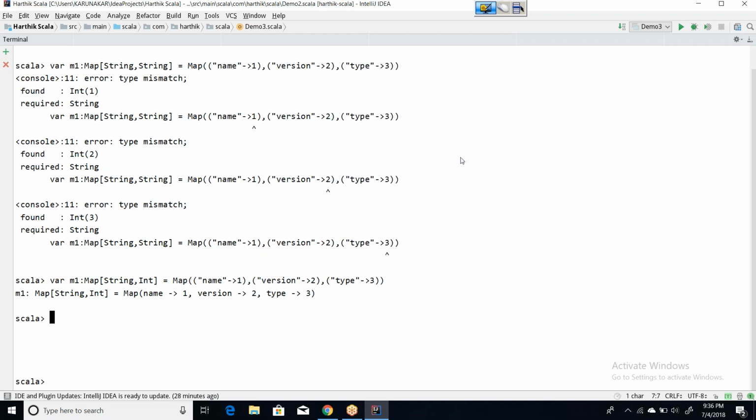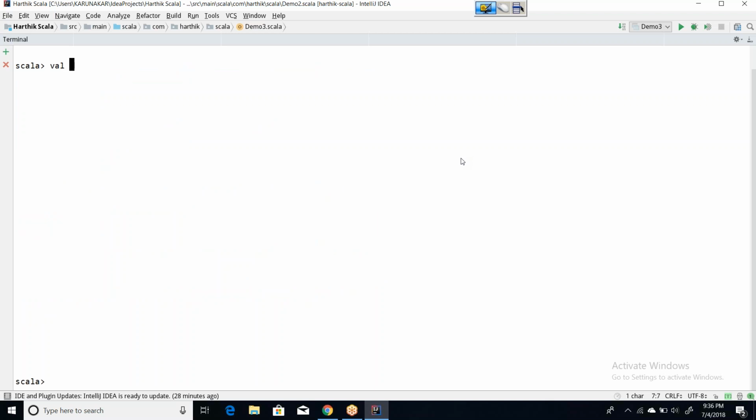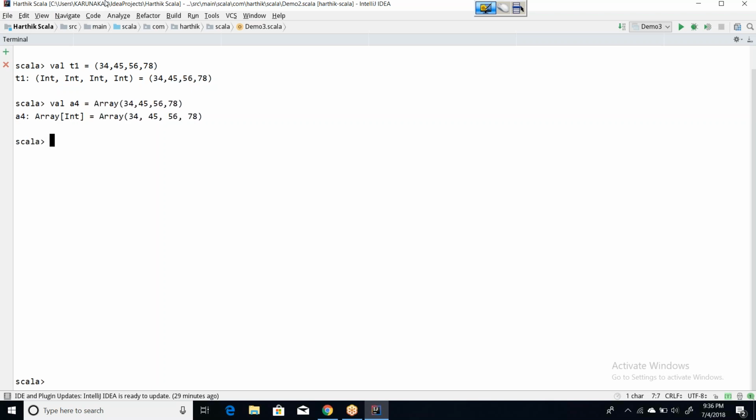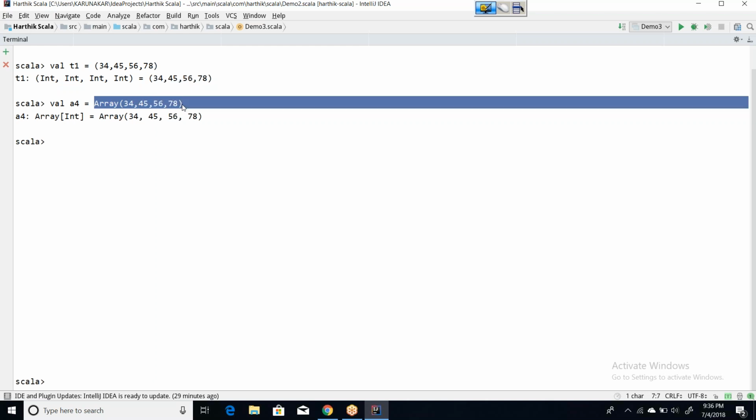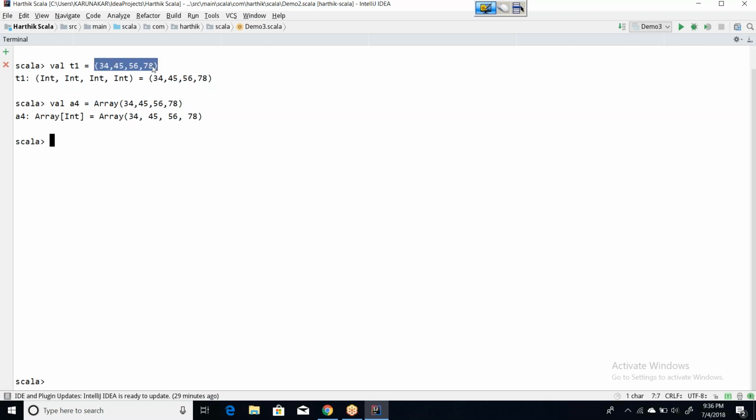Next, guys, I'm going to show the tuple. t1 equal to 34, 45, 56, 78. So what is this t1 called here? What is going to be created here? Suppose I use a4 equal to array, what is going to be created? The array object is going to create an array, isn't it? So what is this going to create?